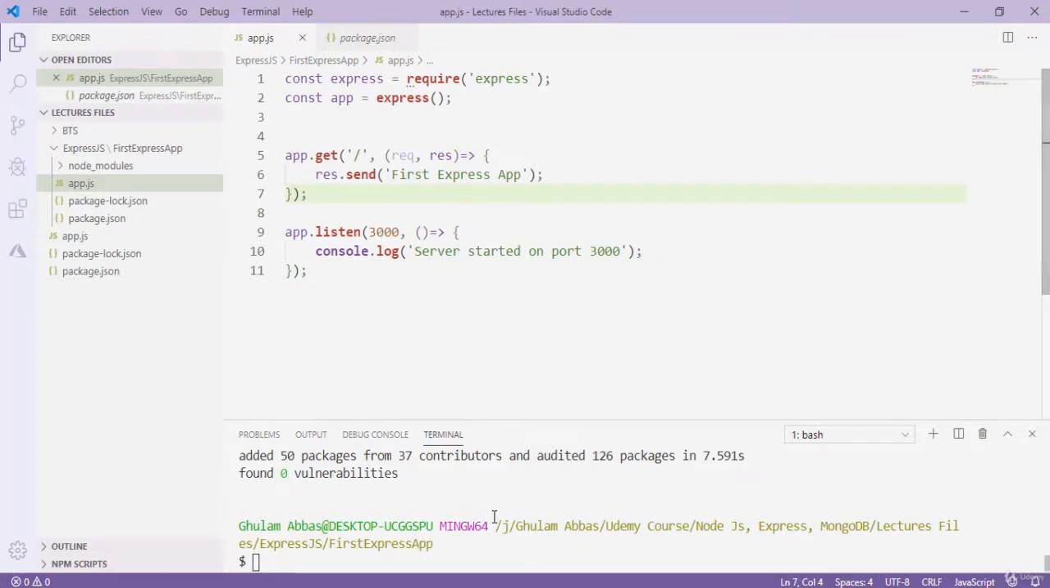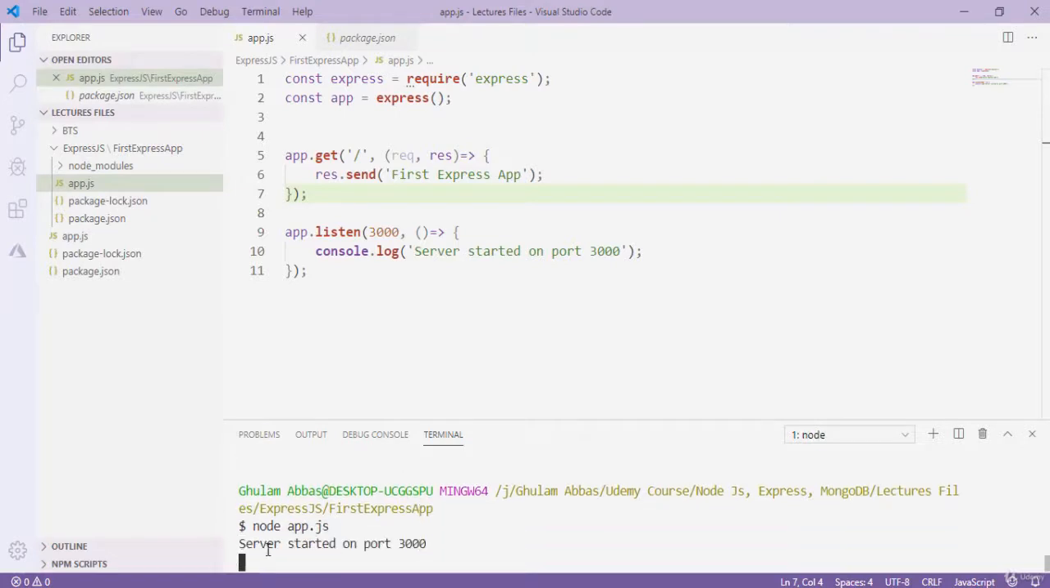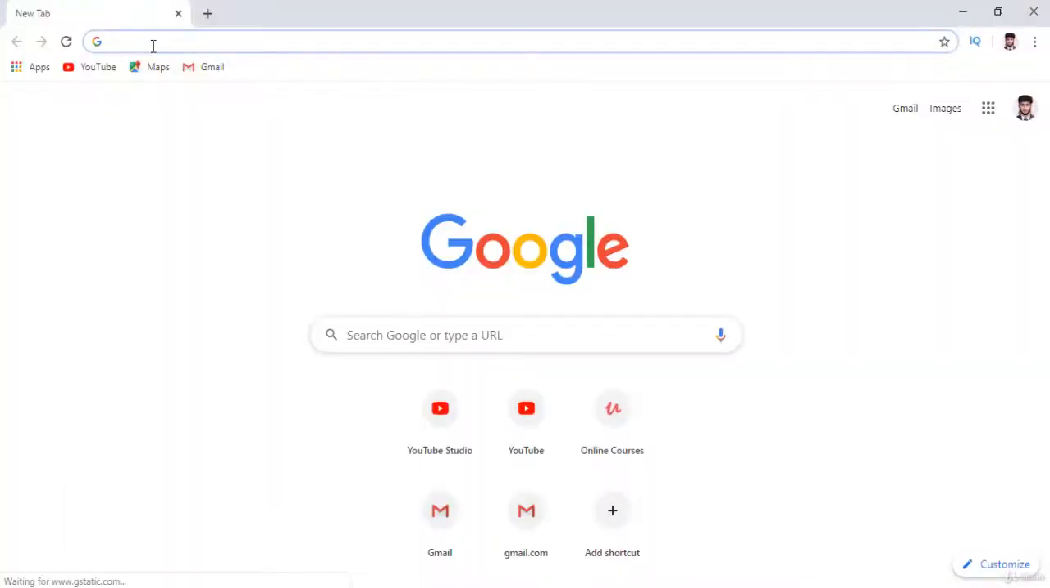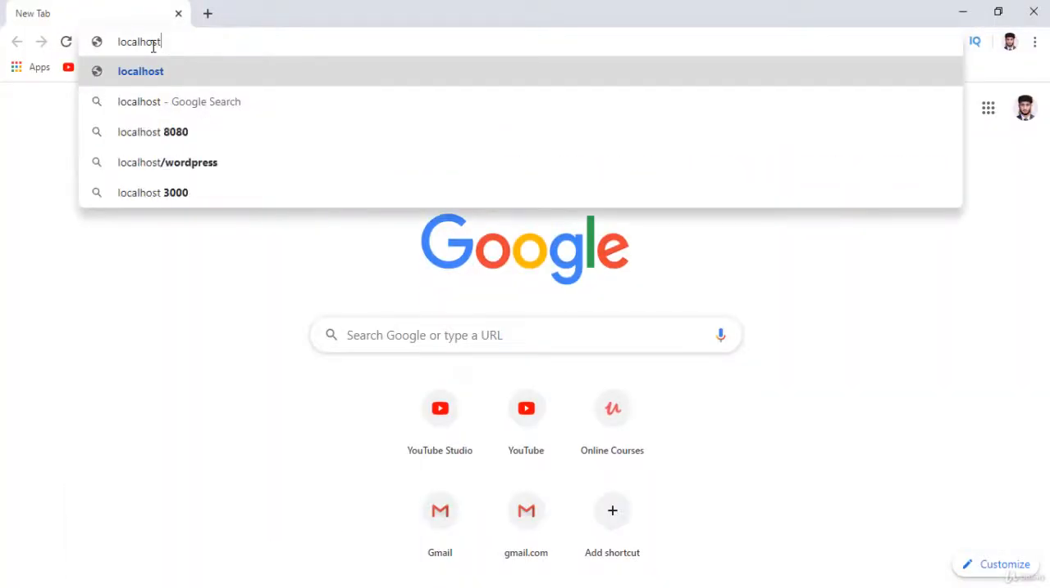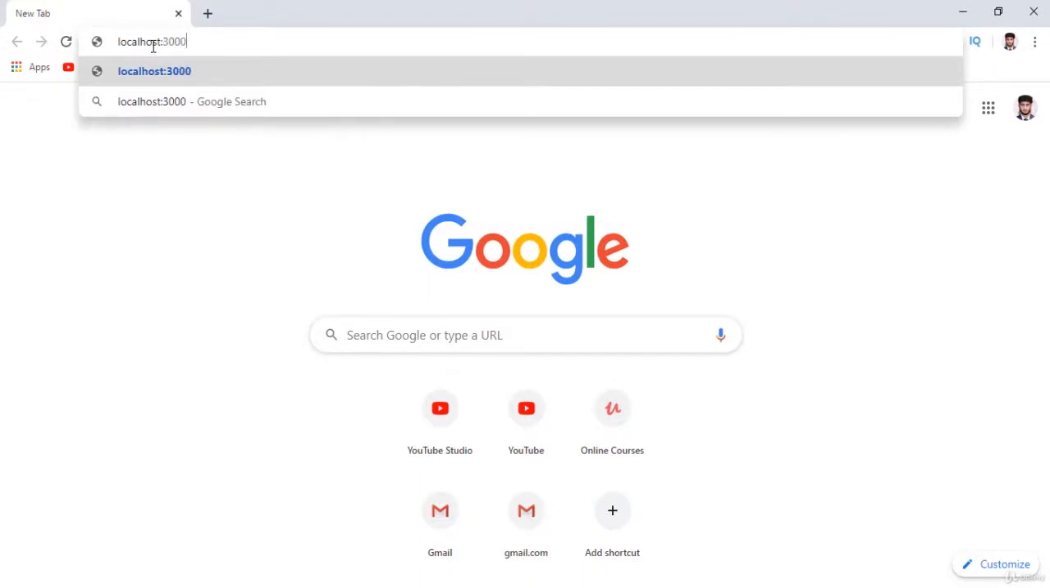So let's save it and run this application first of all. I simply type here node app.js. You can see the message server started on port 3000. Now if I go to my Google Chrome, I type localhost:3000 and press enter. You can see the message first express app. So this is our first application we have built with the Express framework and Node.js.